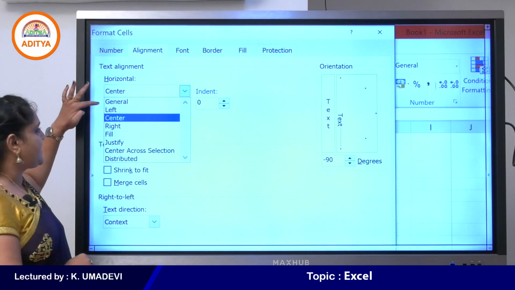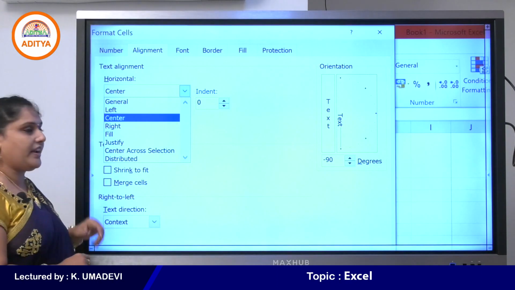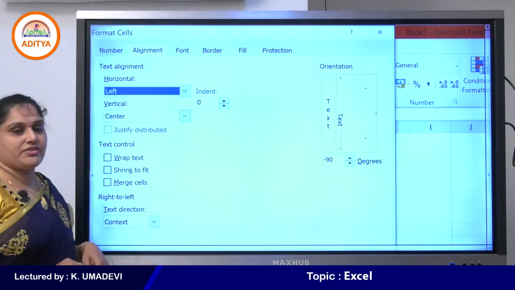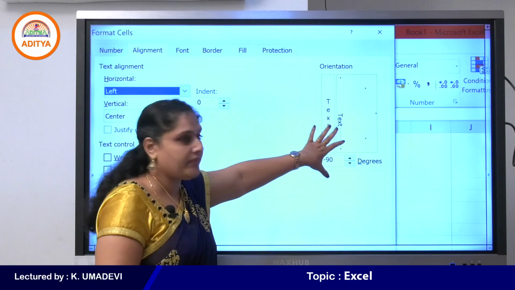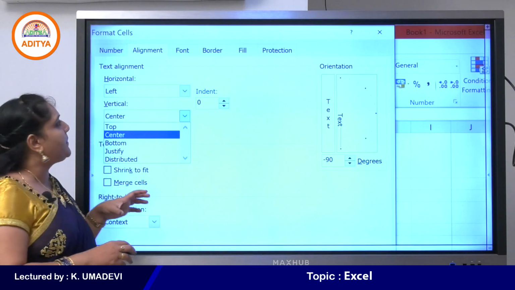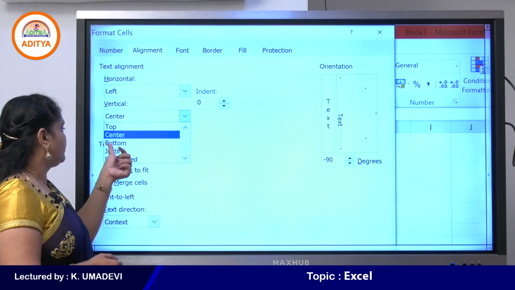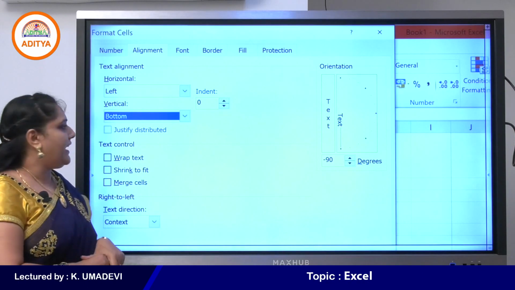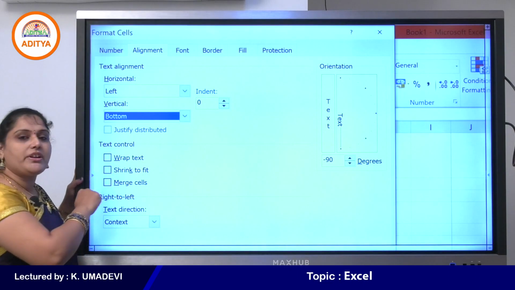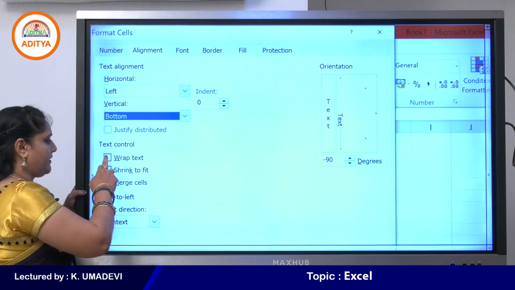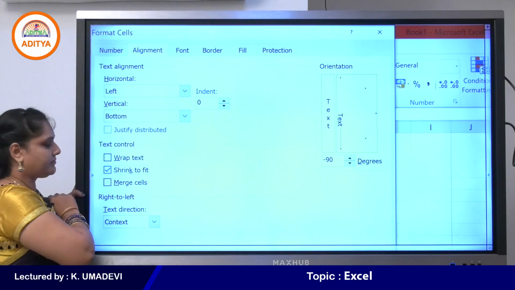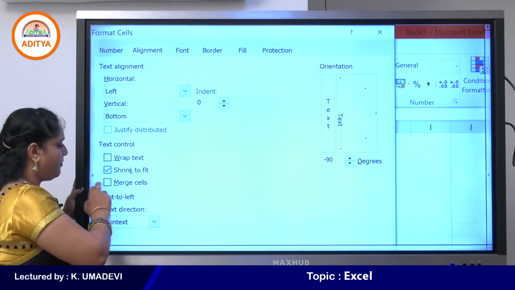Horizontal contains general, left, center, right, fill, justify, distributed, etc. For example, here I will select left. Just observe the preview, students. This is the preview of text orientation. That means this alignment tab provides some more options. I'll select bottom in vertical. Text control: wrap text. So what is meant by wrap text, students? Wrap text makes a string fit in a cell. Merge cells.